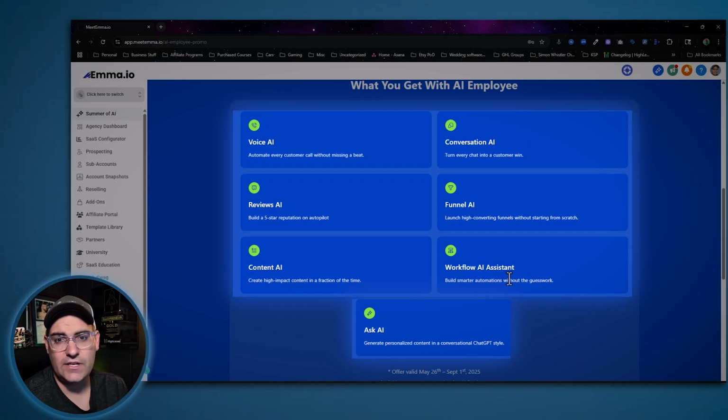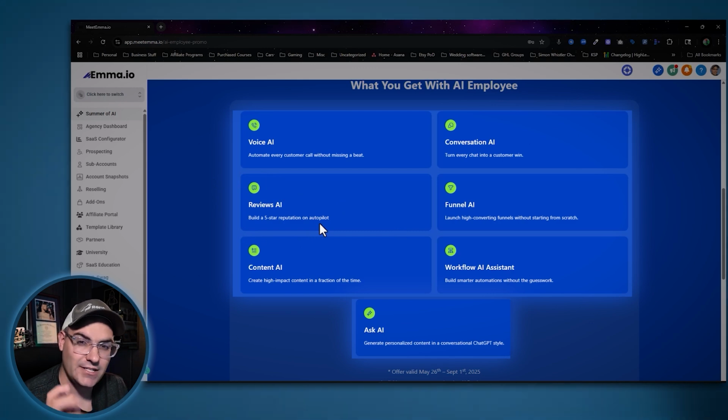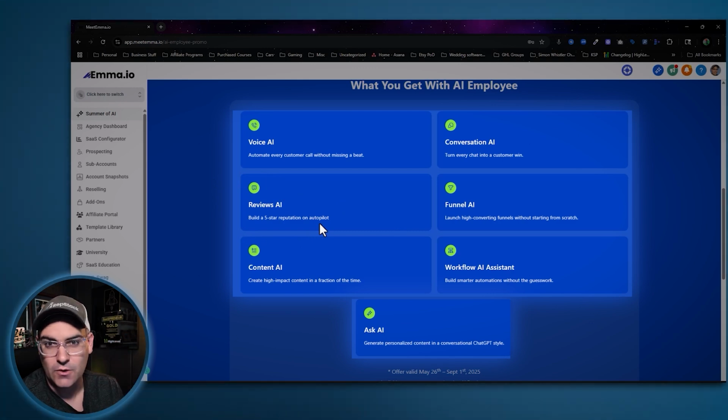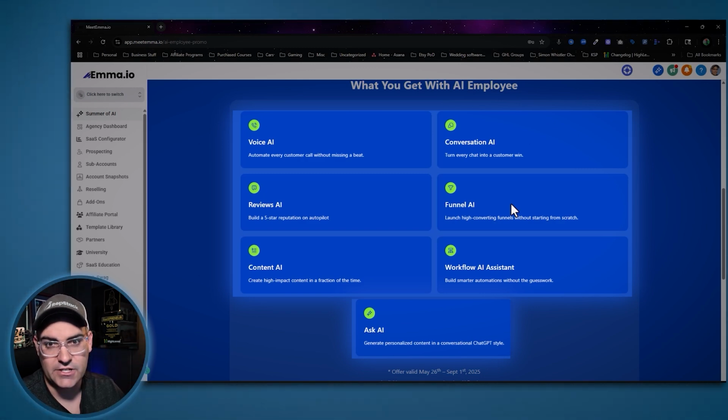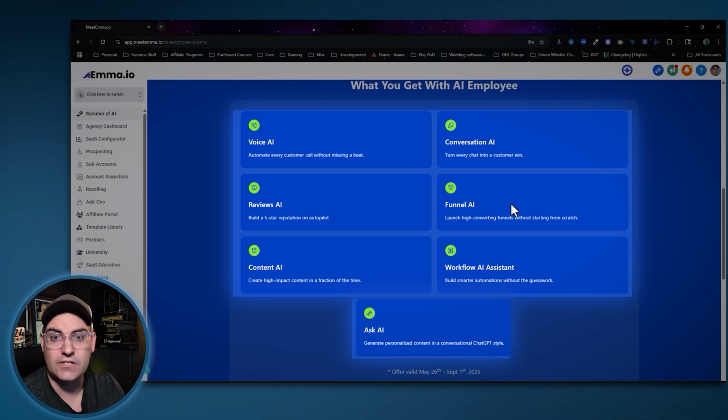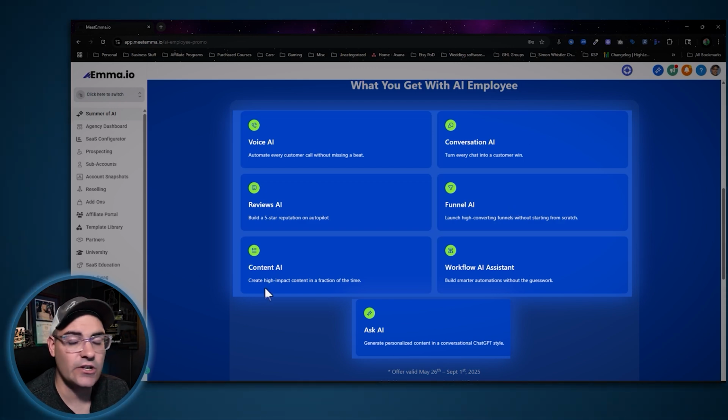Now, I want to go through these individually, and show you how to use each one of them. Reviews AI is something you can set and forget with Google reviews or Facebook reviews. It'll respond to all of those as well. Funnel AI, if you're not really a big funnel builder, you can use it to build you a funnel template really simply in a couple of minutes, and then all you have to do is customize it to your particular business purpose. Content AI is a really good copywriter that's inside.